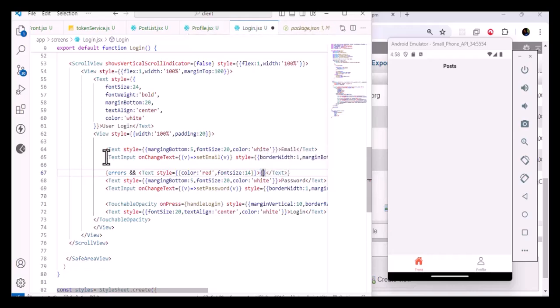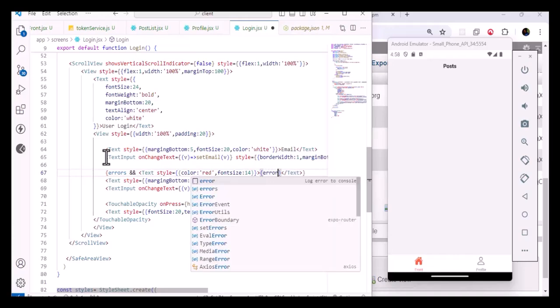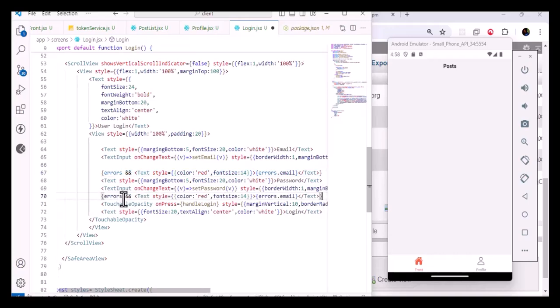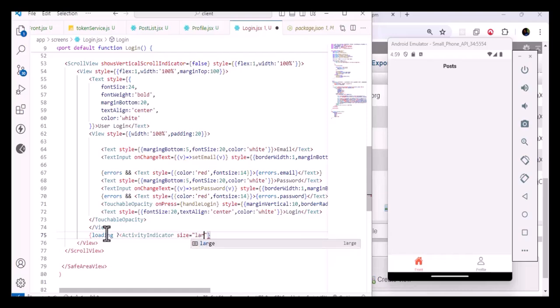Errors.email. That comes from the server side. The same way, let's put it for the password and change it to password. And if there is a loading after the touchable opacity, if it is loading, let's show an activity indicator. Otherwise, let's render empty text.